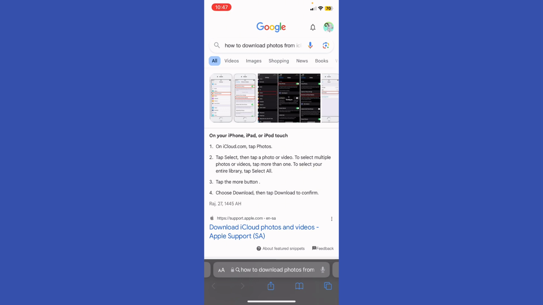Next, tab more than one photo or specific photo if you have photo or a video. Then eventually you can tab the more button, and then basically you can download the photos to your files or your albums.